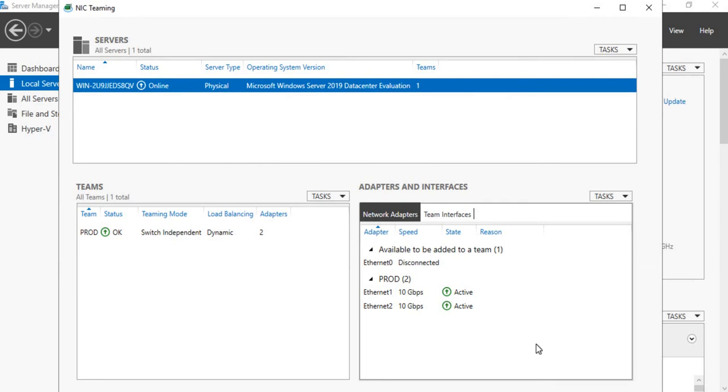So ideally, I would have three or more network interface cards or network adapters in this NIC team. Then if one of them or even two of them were to fail, I still have that additional level of resiliency to keep my network up and running with my host.